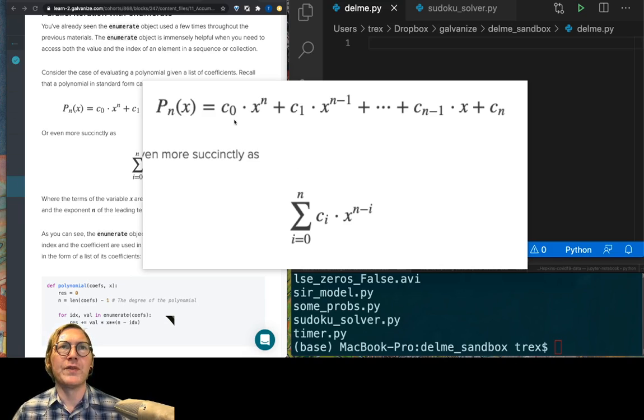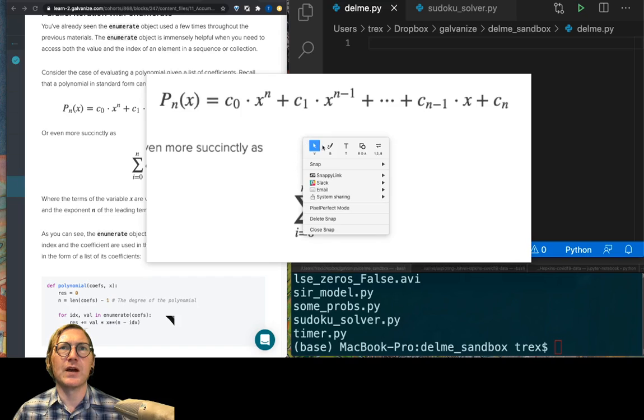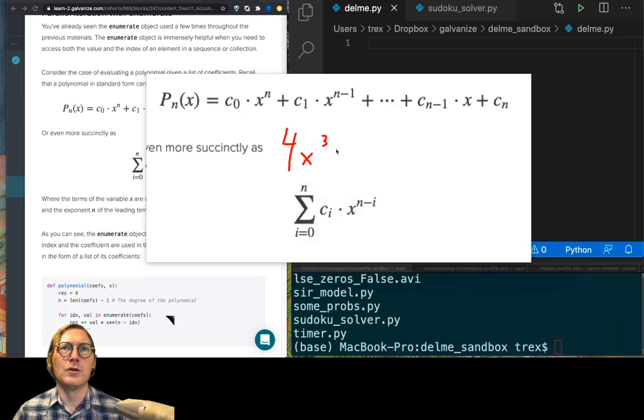So what this might look like is something like, we could say 4x to the third plus 2x squared plus, let's say, just 3x plus 9. So 4x cubed plus 2x squared plus 3x plus 9.